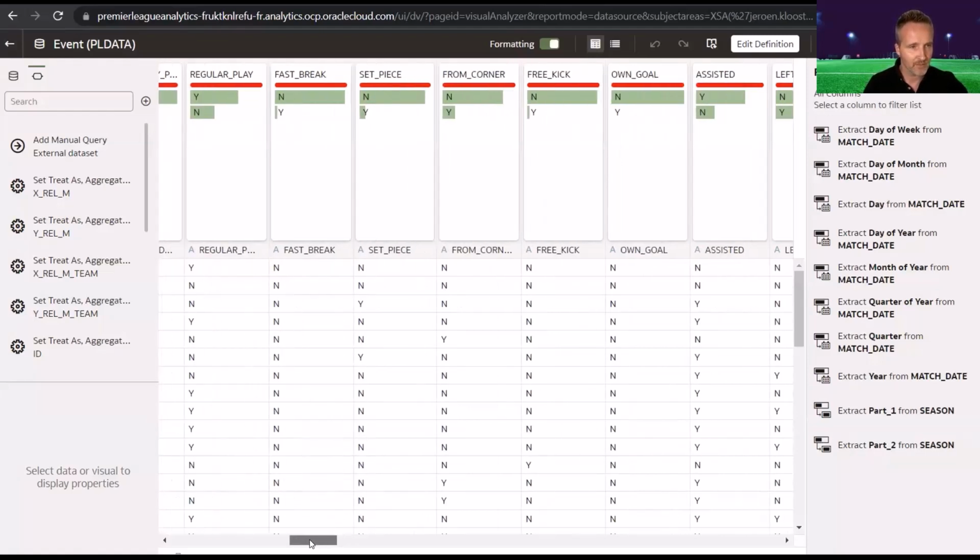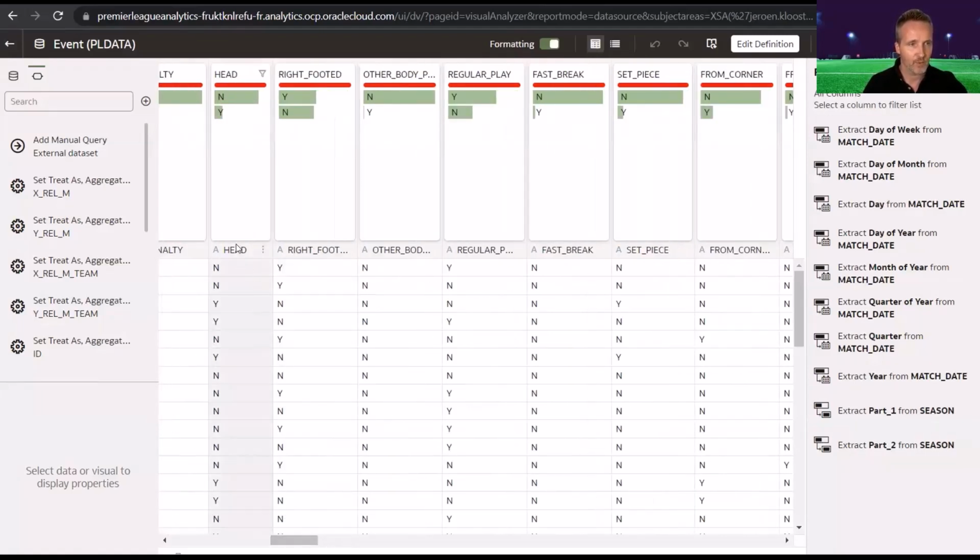Let me see. That was a little bit further back here. Yeah, was it a header? What foot was used? Another body part? What was the playing situation? Was it a counter kind of situation? Was it a free kick, a corner? You name it. And like this, there are, I believe, about 50 variables more.